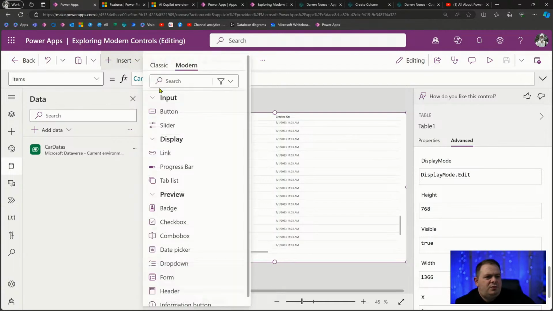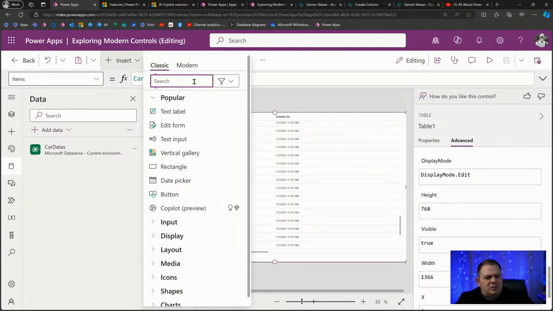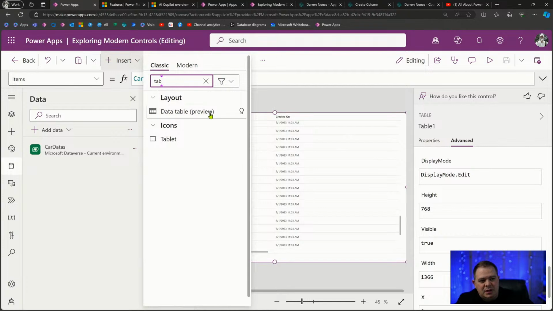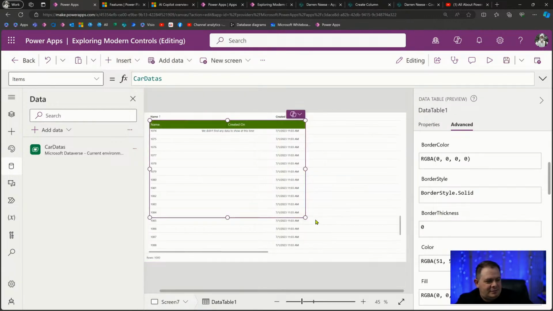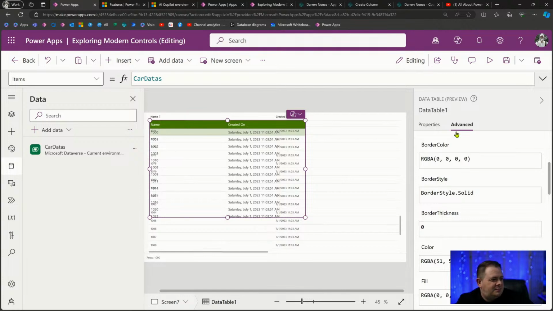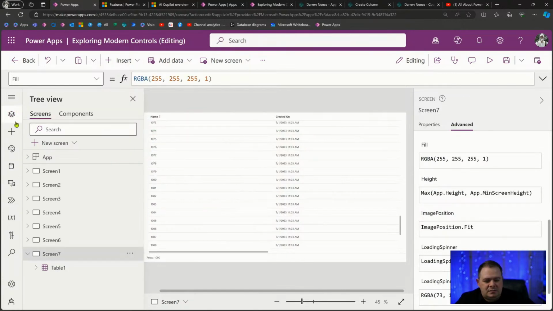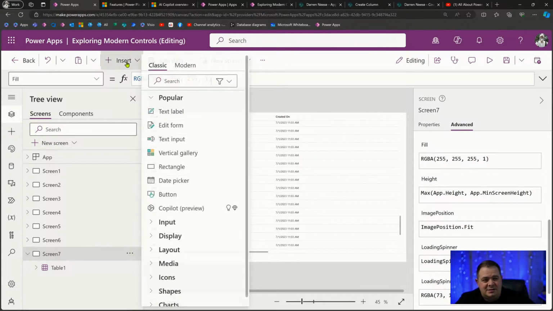In Classic, we used to have a data table. And you see that it says preview? It has said preview for years. So the preview of this data table looks like this. It's just not as nice as this new one.